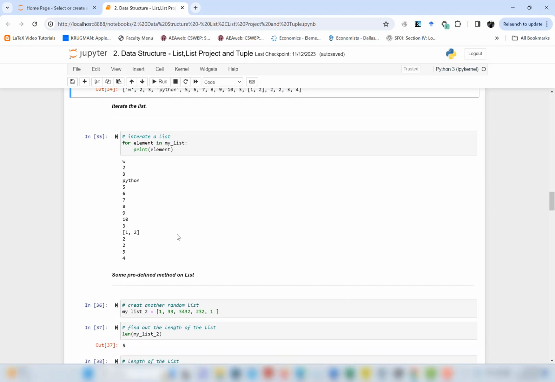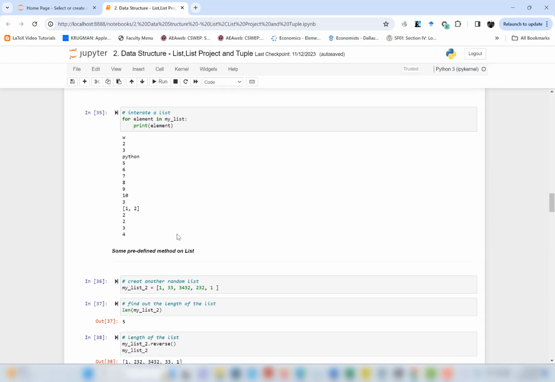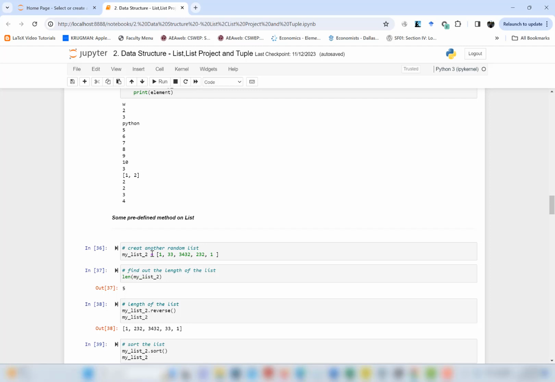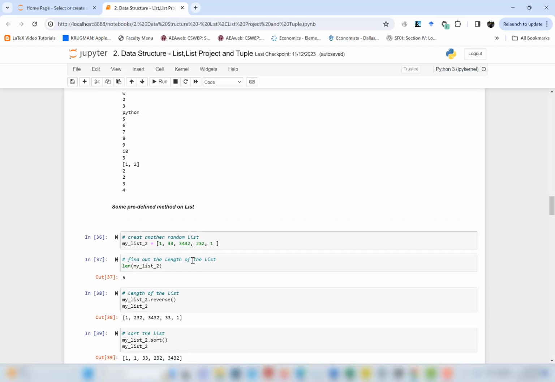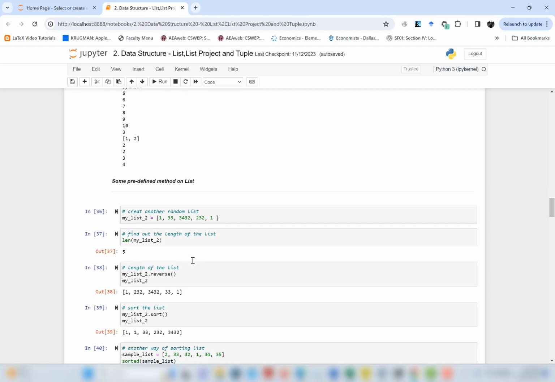Now, apart from iterating in a list, there are also some things that you can do upon a list using some functions. For example, here we have a new list. We have mylist_2. And if you want to see how many elements are present in that list, then you can use the len function. Len function will basically tell you how many values or elements are present in the list. So we have 1, 2, 3, 4, 5. So the output we expect is 5 and the result is 5.